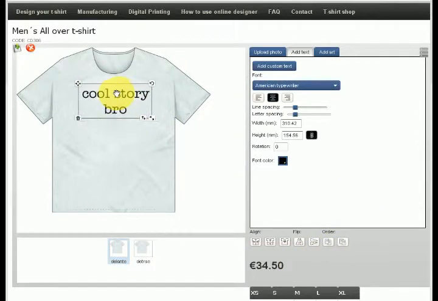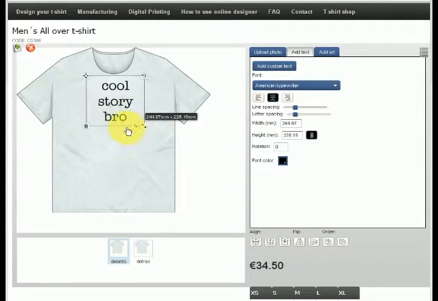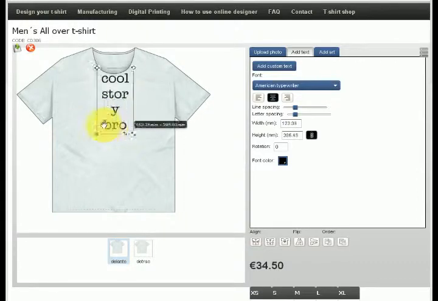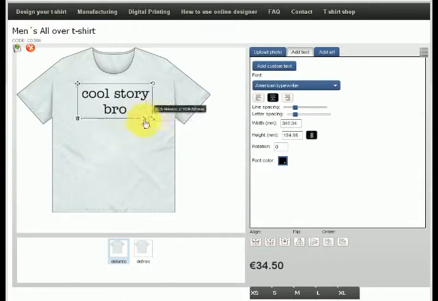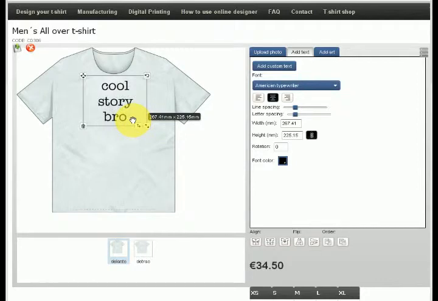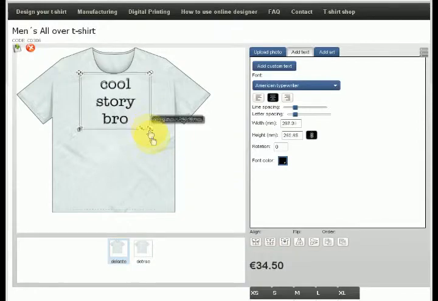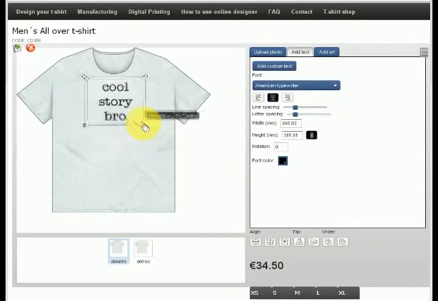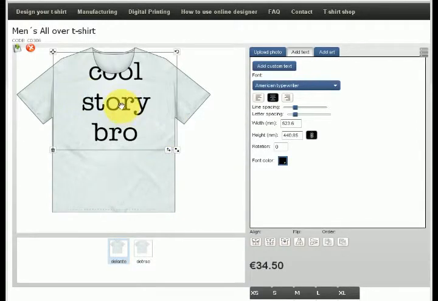This is the line button. You can reduce lines, make one single line out of a multi-lined text. You have the scale button. You can scale your text or you can shrink your text.